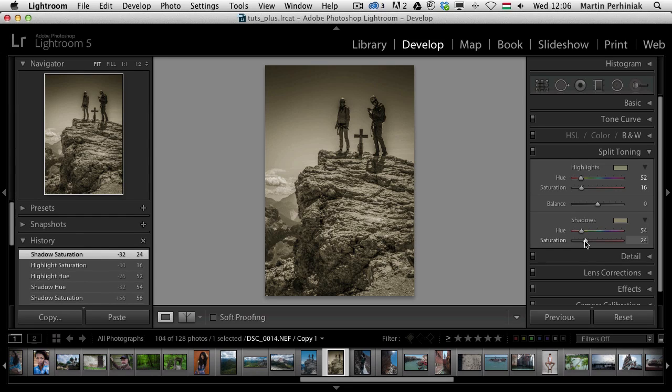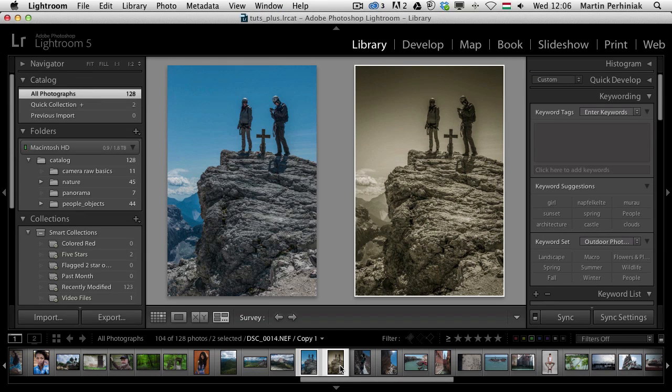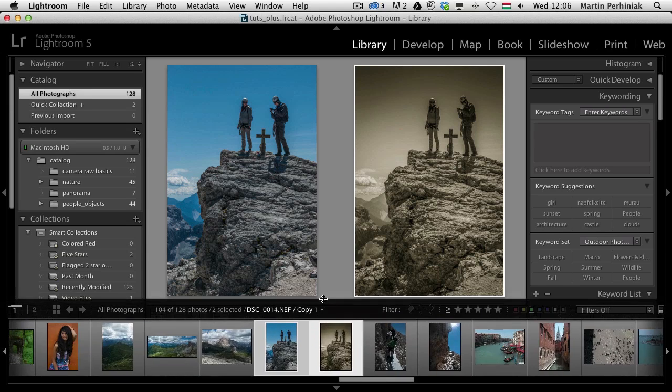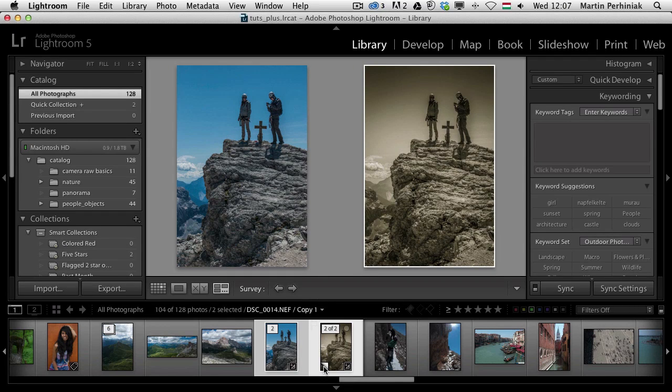So now I have two very different edits, and I can have a look at them side by side. If I press Command or Control and click on the other one, and then press N for the survey mode, I can see them side by side. And the way Lightroom tells me that there's a virtual copy is by having this little fold here on the virtual copy version. So that's the master image and that's the copy.